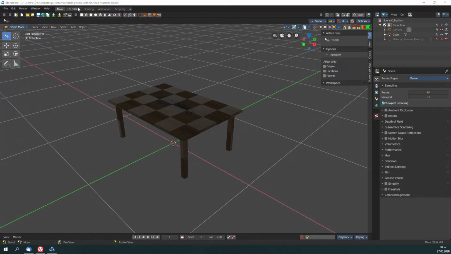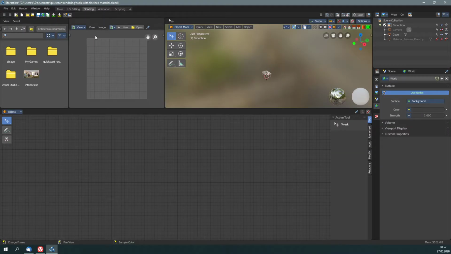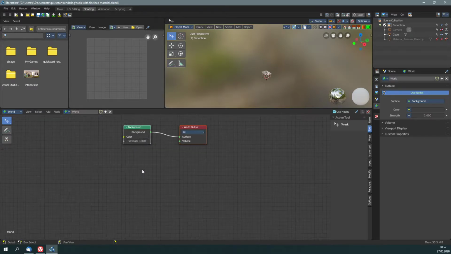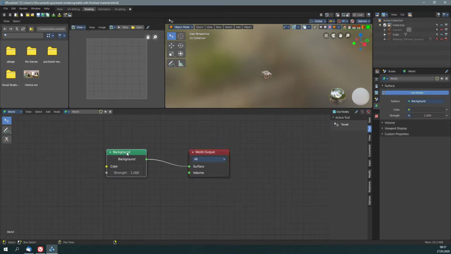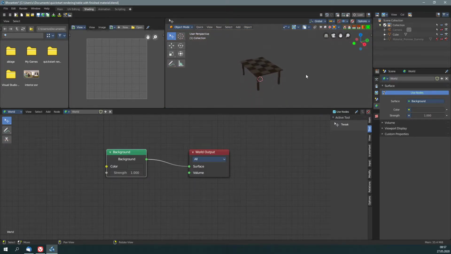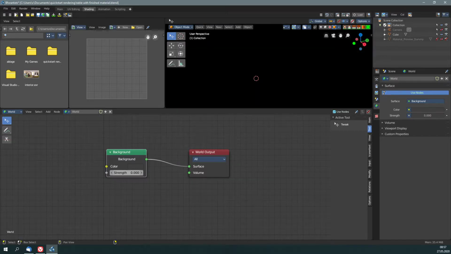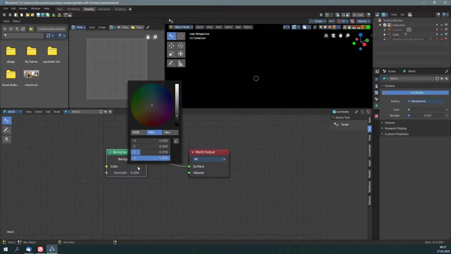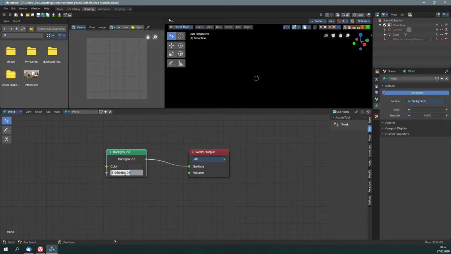This background light is hidden in the shading tab in the world settings. And here we have a background node. And this is our light source. Let's switch to rendered here too. And when we turn this one down to 0, then our scene is finally completely black. Here you could change the background color. Let's set this back to 1.